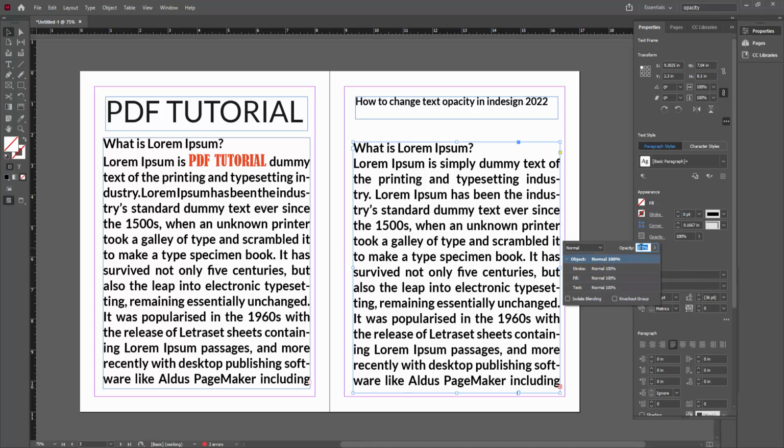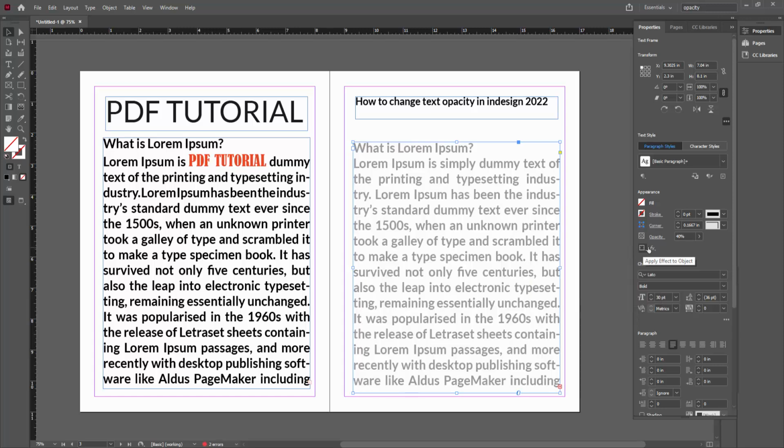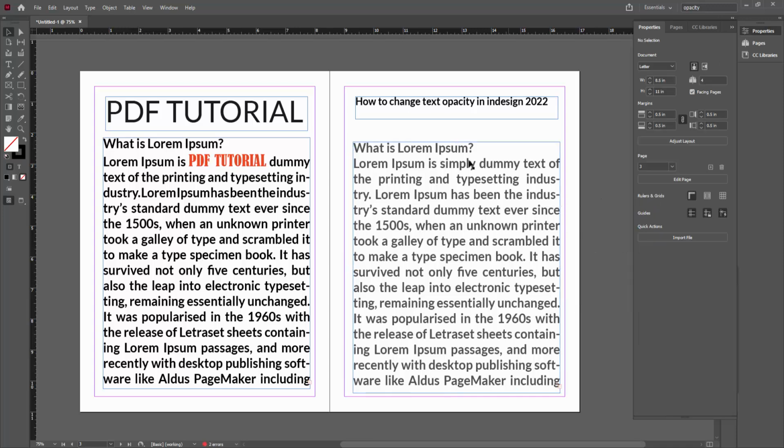Then write 14 and click enter. Then you can write here 17. Now you can see how to change text opacity in InDesign 2022 very easily.